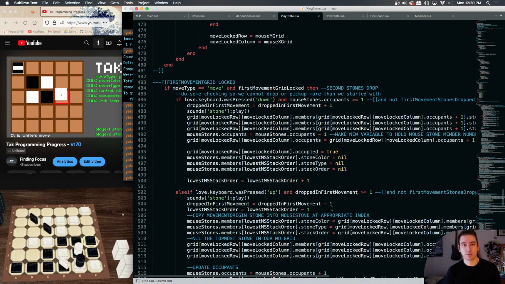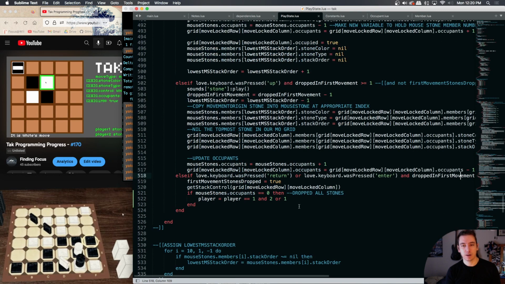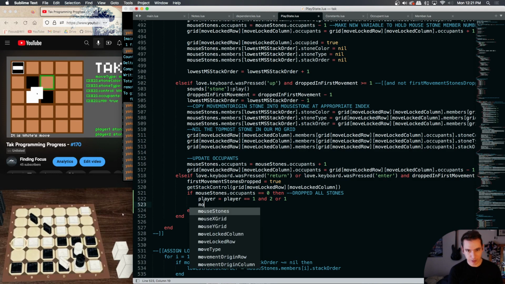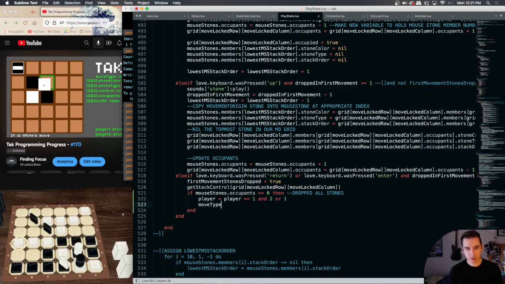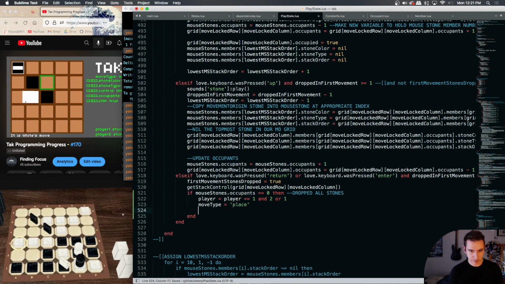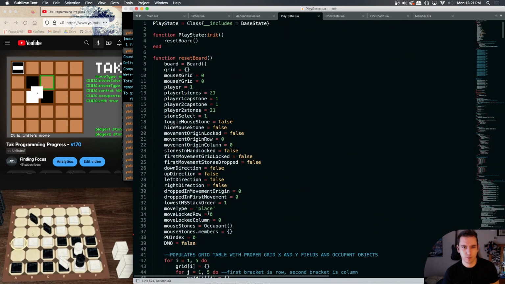Well, we would need to flush everything. We'd need to flush everything in that reset thing I mentioned. So we'll have to go through and make sure we reset everything, because we'll have to say if we swap the player, we need to also swap the move type back to place, back to its default. So move type will get the place move type. And then we'll have to also add all of our resets. Let me see. Move type is a string. Cool.